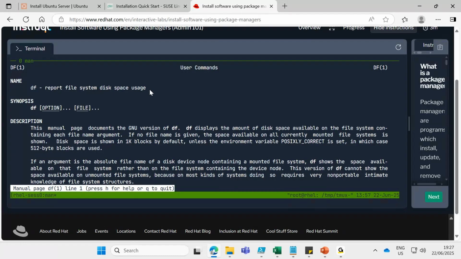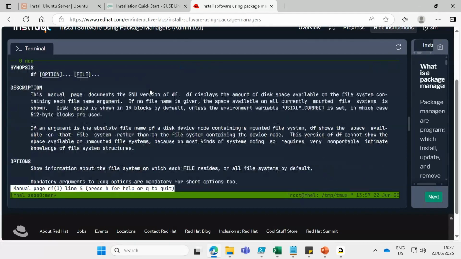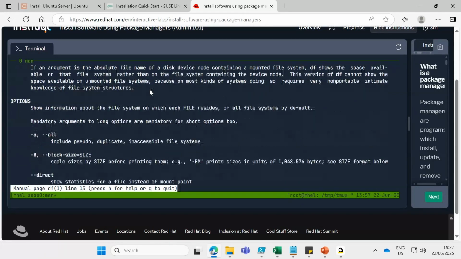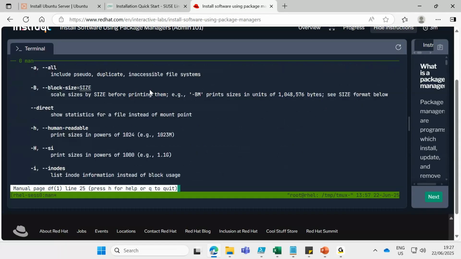So whenever you receive tickets related to system or disk space information, you have to check the df command and find which file system has more space utilized.